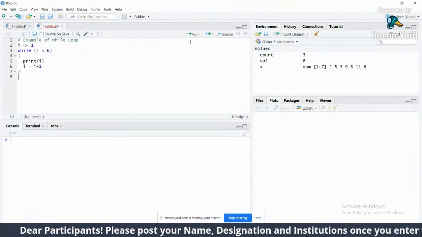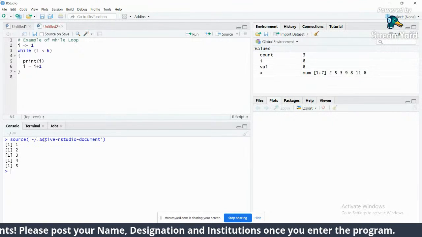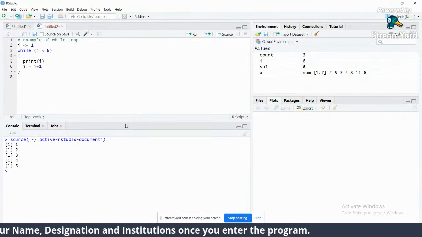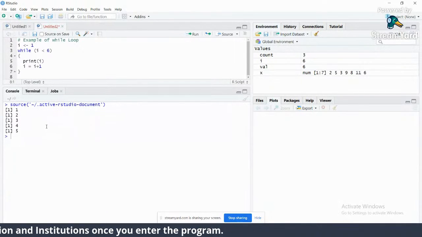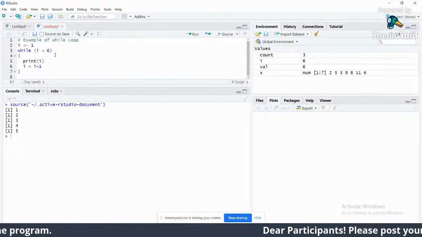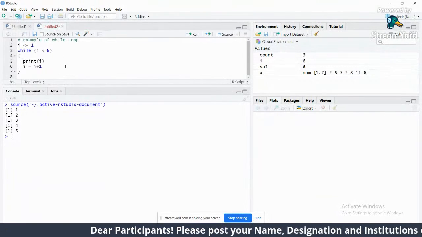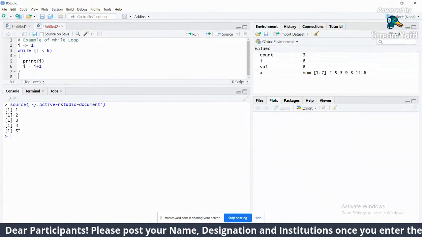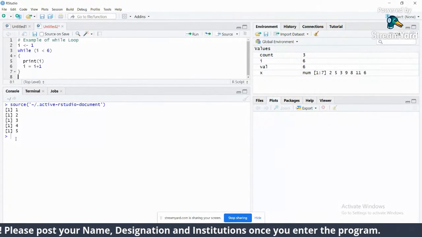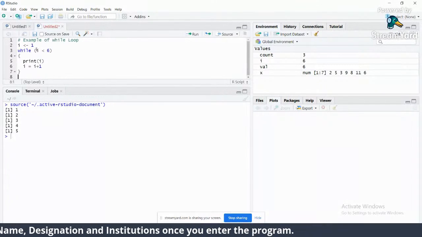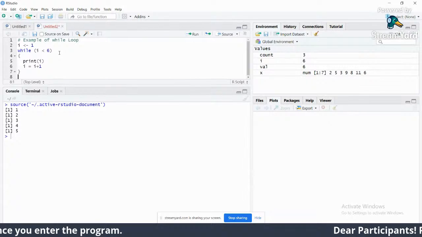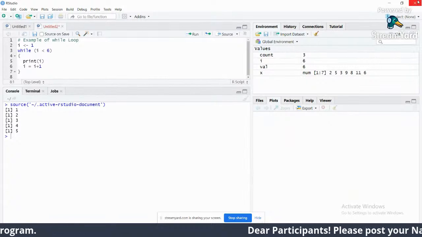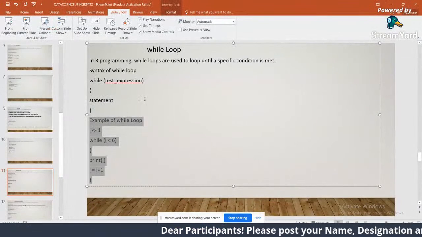Now let us run this piece of code and see the output. If you look here, 1, 2, 3, 4, 5. Why? Because 6 less than 6 is false. So it will not execute print. It will come out of the loop and then it will just wait. So only till 5 it will execute. Unless the condition is true, it will not execute, and it will come out of the loop. This is called the while loop. Hope you understood the concept.